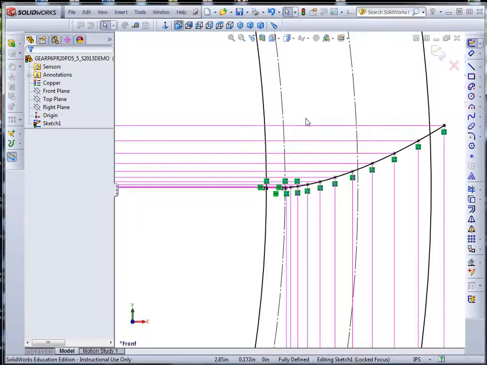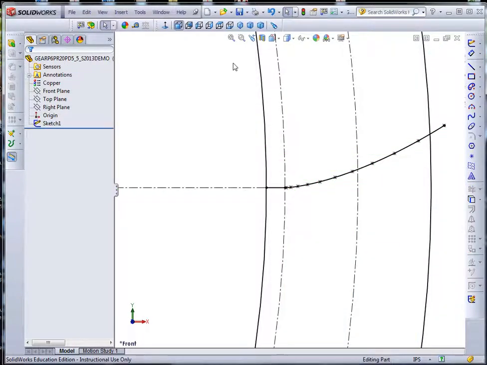So just to make sure I don't lose what I have done so far, as you know, you should always save regularly. So I'm going to get out of the sketch and just hit the save button.